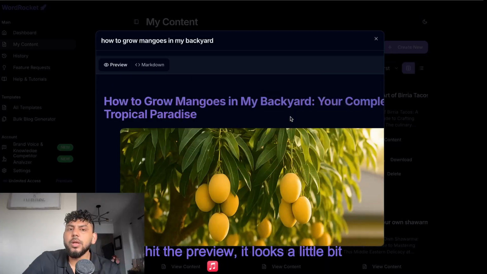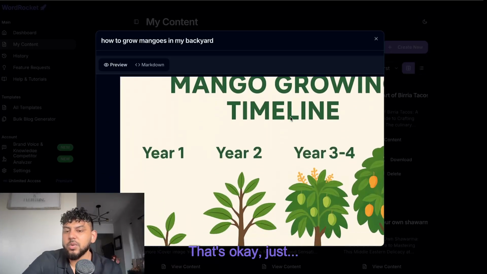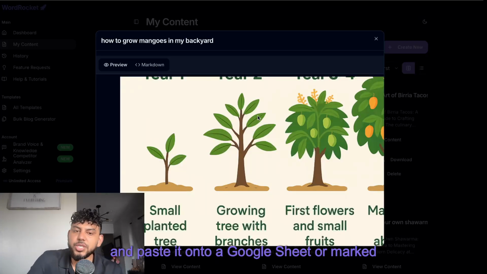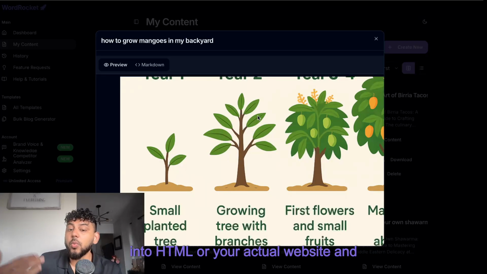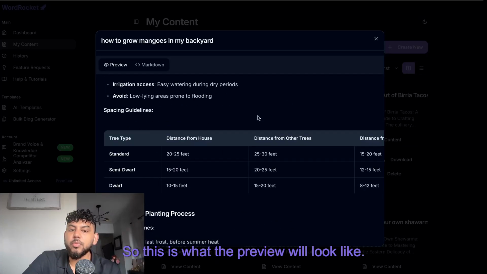Sometimes when you hit the preview, it looks a little bit weird like this. You can't see everything fully. That's okay. Just go ahead and copy over the markdown and paste that onto a Google Sheet or mark it into HTML or your actual website, and you'll be able to see how everything looks.